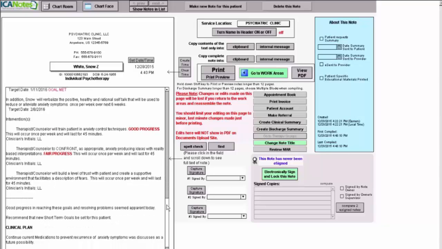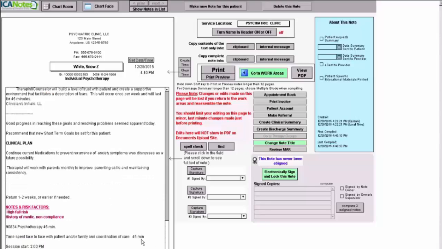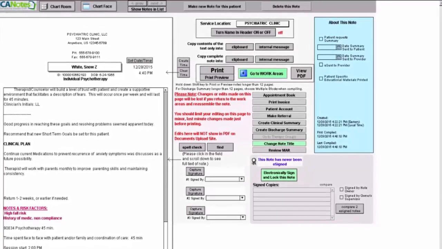We've talked about the progress that she's making. Talked about her clinical plan moving forward. We have a start and a stop time for our therapy. This would typically say Elizabeth Lobeo, psychologist, or licensed addiction social worker. Once again, in order to make this a legal document, all I need to do now is electronically sign it.